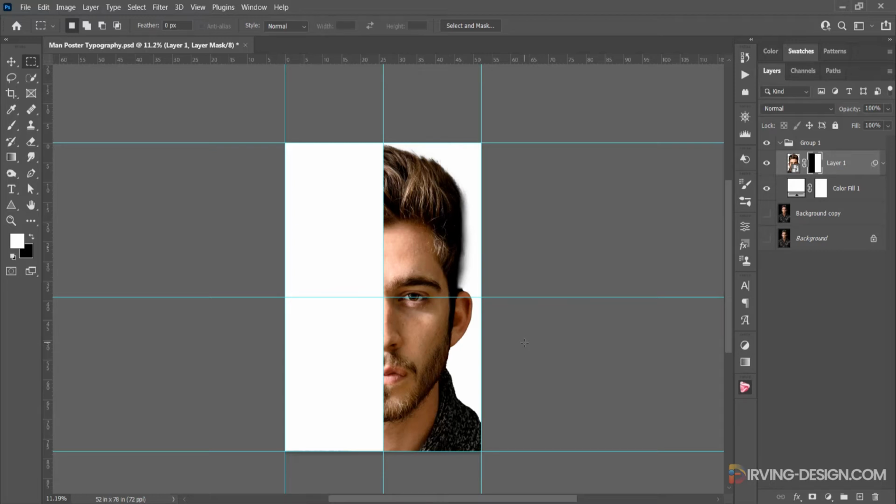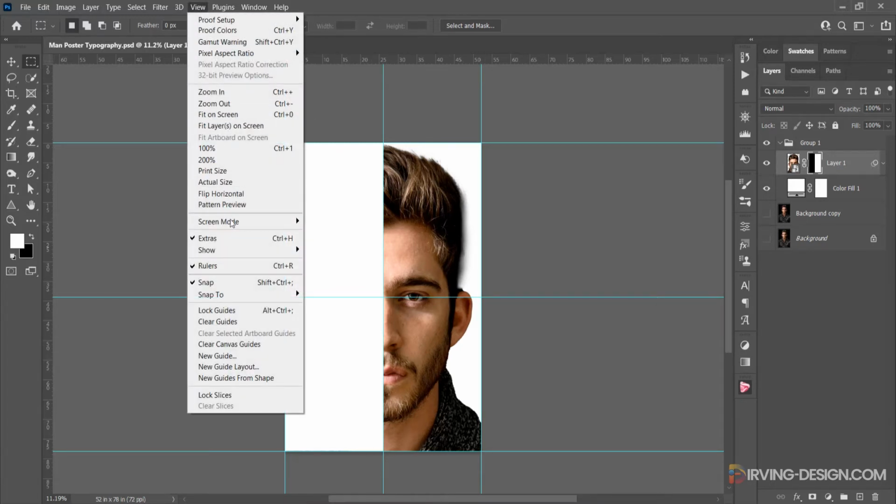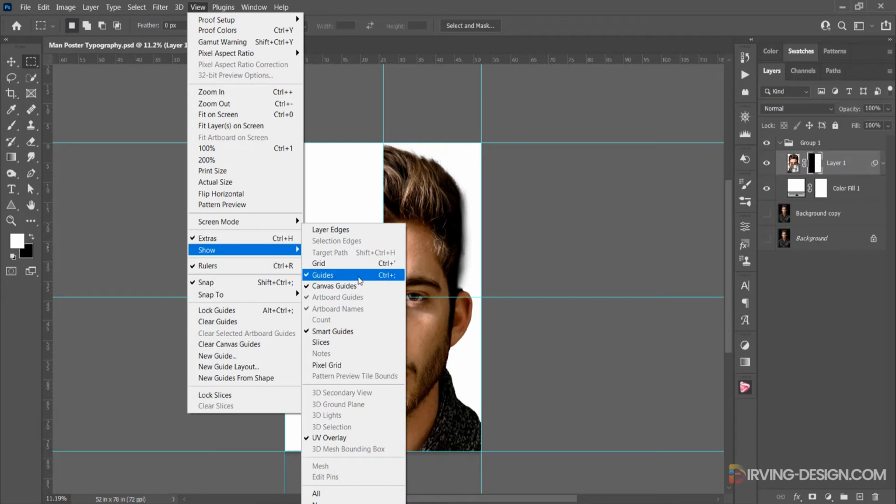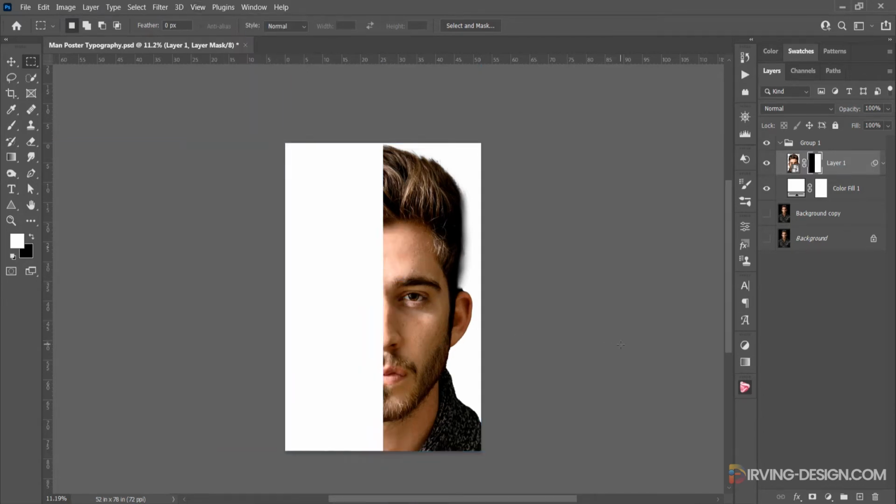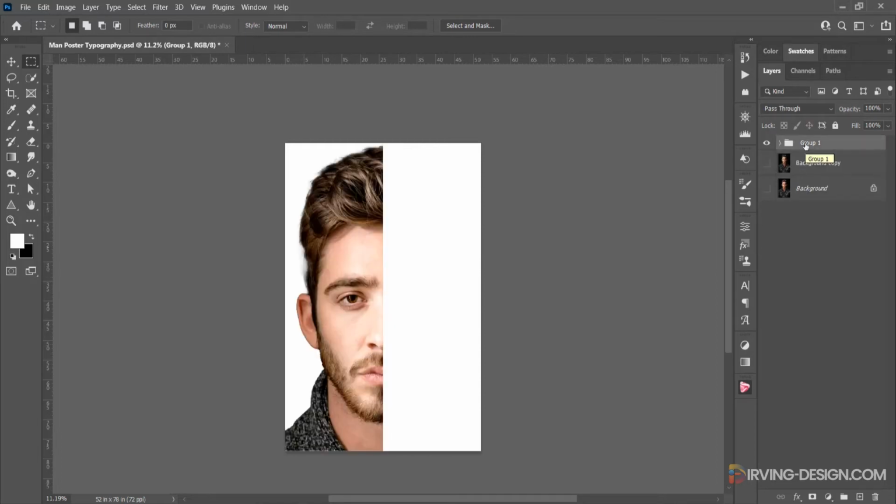I go to the View menu again, then Show. And I select guides to hide them from the canvas. Now I duplicate the man group layer and I rename it. One will be the right and the other the left face side.